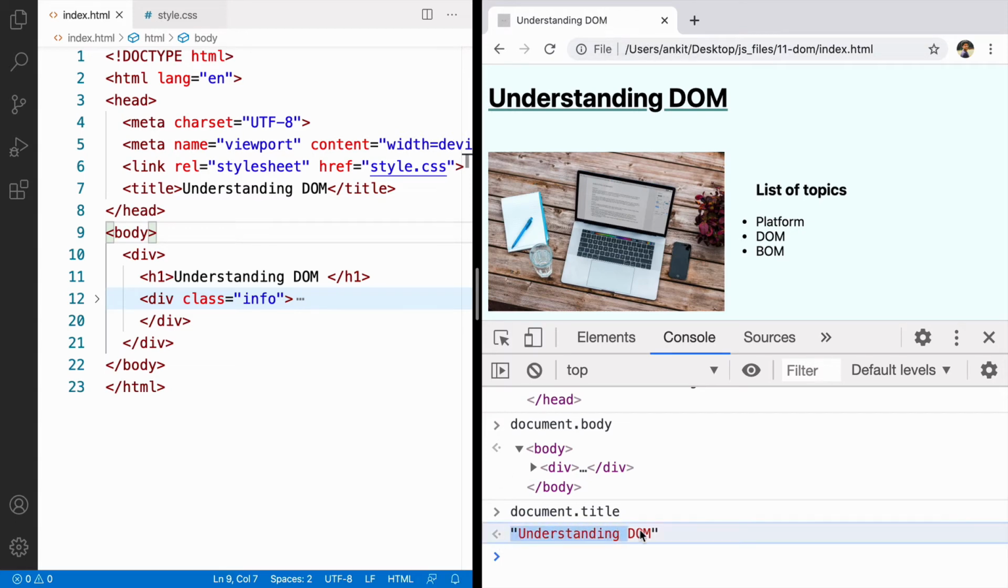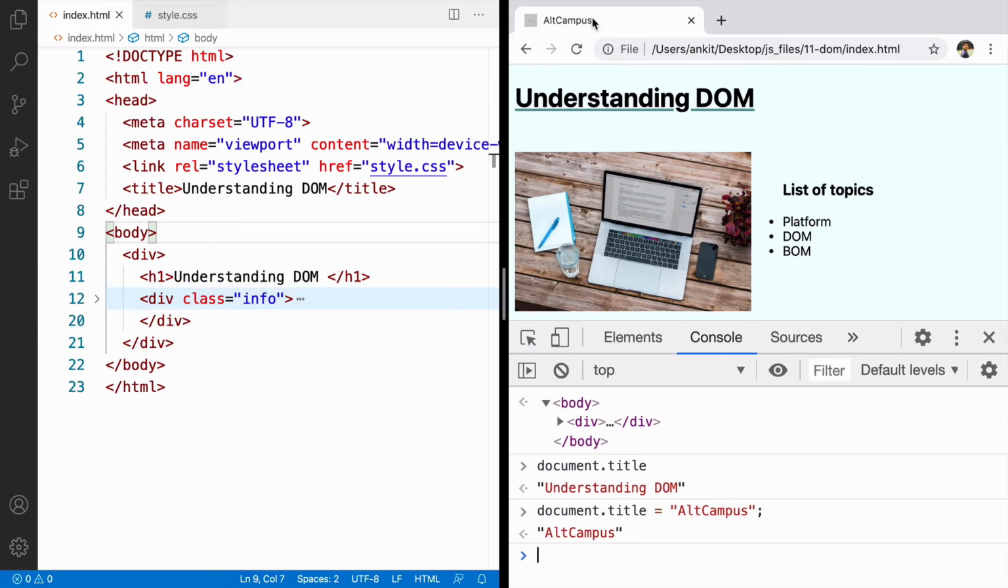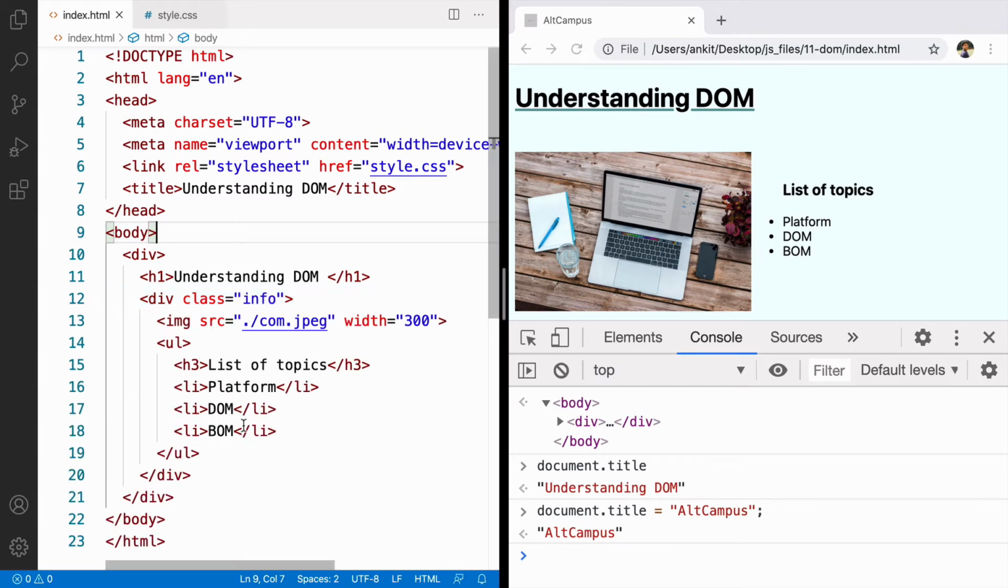Same thing here. How about going ahead and changing the property of title from understanding DOM to something else like alt campus? And if we press enter, we'll see the value of title got changed from understanding DOM to alt campus. So this is how you can manipulate the value. We'll learn about all these things in much more details in coming lessons.